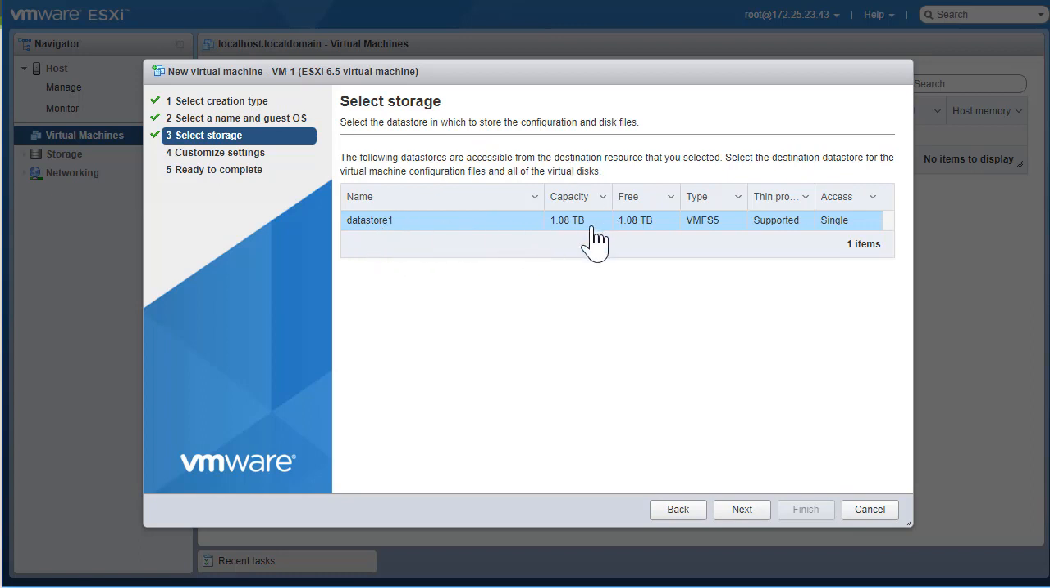The capacity of that data store is 1.08 terabyte, and right now the free space is 1.08 terabyte. The type of this data store says VMFS5 and some of the other details. Once everything looks good, just simply go ahead and click next here.